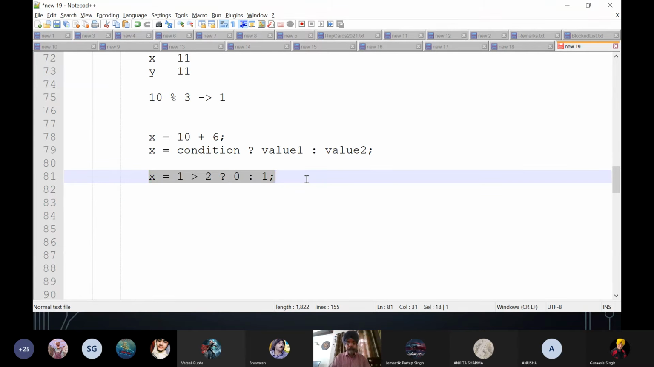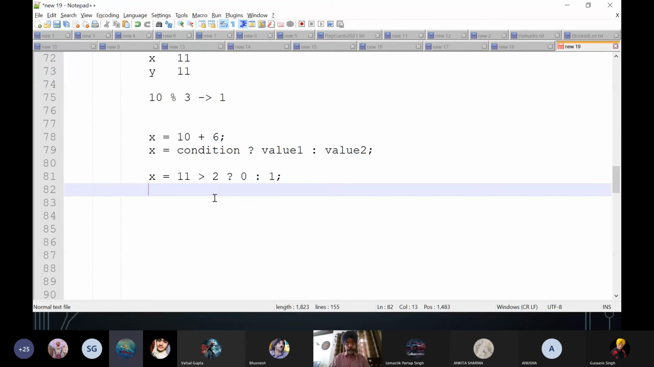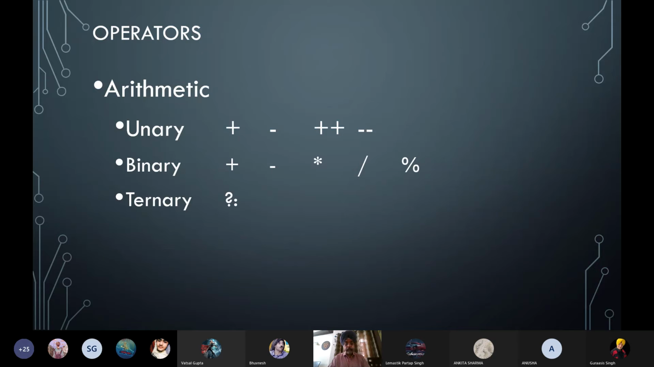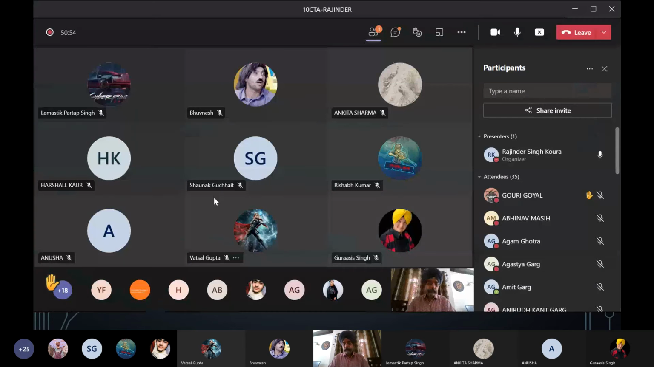If you need to read this expression, basically understand that this variable can have two possible values, either this or this, and it depends on the condition, which is this condition. Suppose I make it 11 is greater than 2. Now what is going to be the value stored in x? 0. All right, 0. Are we fine here, guys? Okay. So we will start using these in our programs and then we'll figure out whether there are still problems.